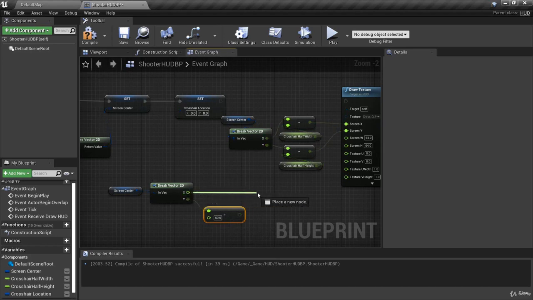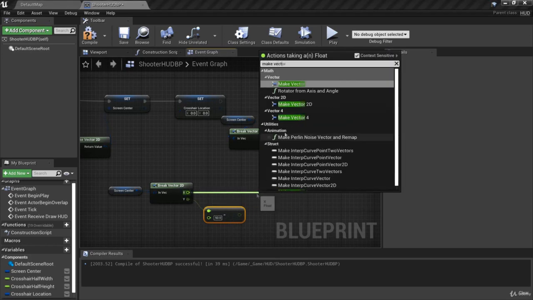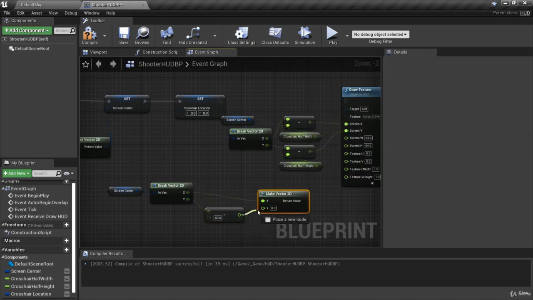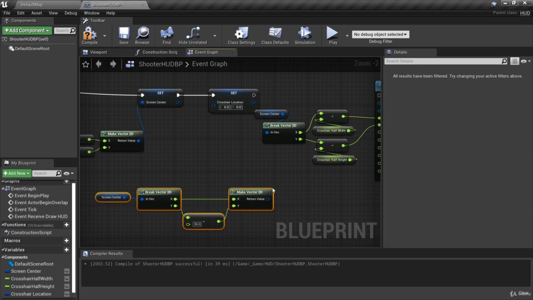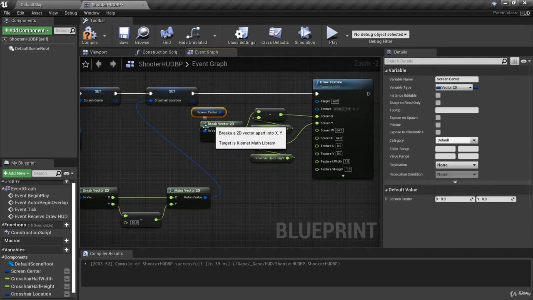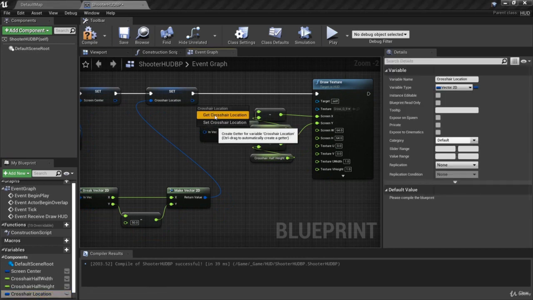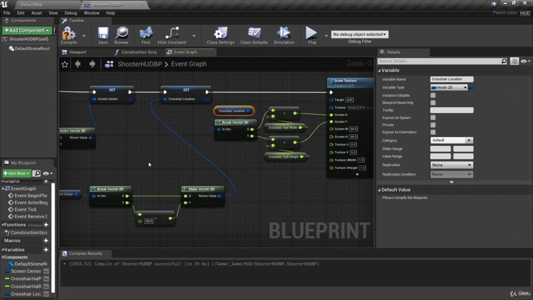Now let's drag off of one of these and type make vector, choose make Vector 2D out of this X and Y. And we'll plug this value into the crosshair location setter. We'll hook up crosshair location's output pin to draw texture. And instead of the screen center, we're going to use crosshair location instead when we draw the texture. So we can make some comments here.